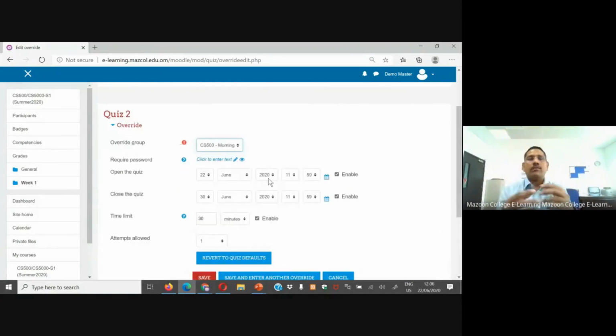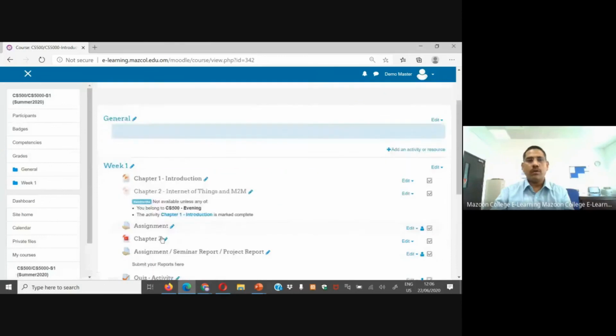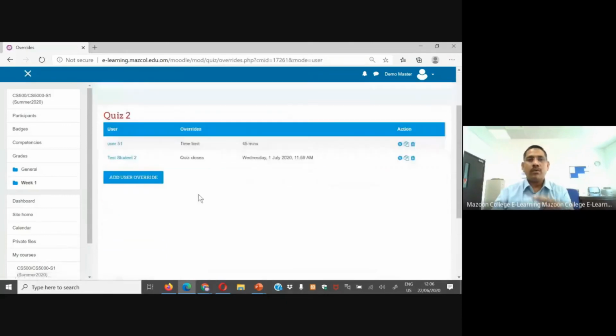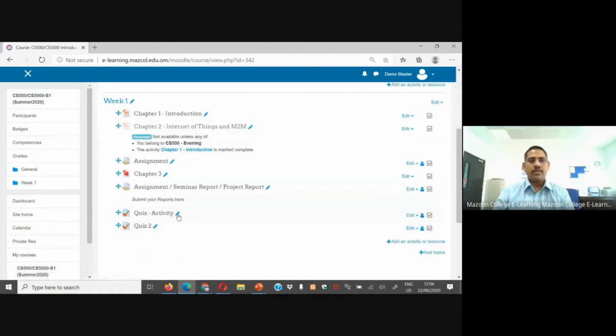For 50 students, it is very difficult to give it one by one. In the user overrides, if you want to change the time for 50 students one by one, it will take a long time, right? So you create a group, and to that group you give the specific time, and then it is easily managed. So group creation is one of the biggest advantages in Moodle. You can easily manage the students for the activity and everything. Group is one of the great advantages in Moodle.